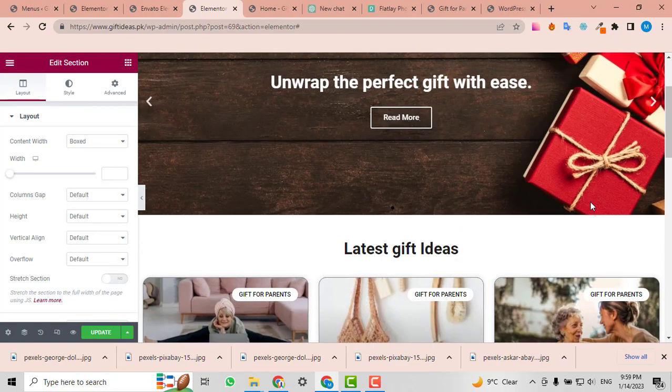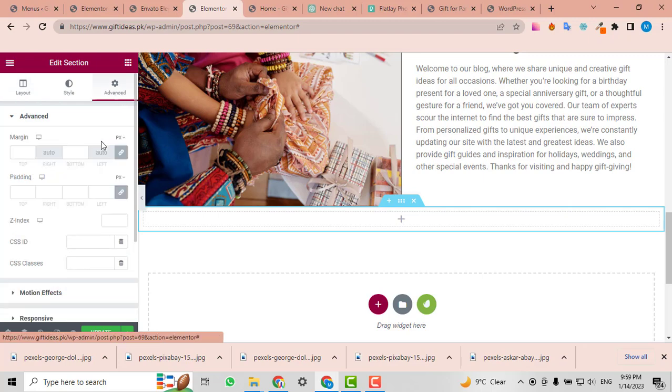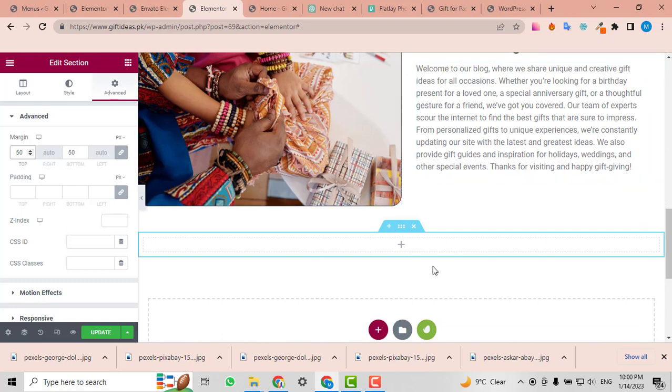In this section I want to show the categories. For example, if I have 3 categories, I will get 3 categories here, and so on. I click the pencil icon and set the margin: 50 margin here, 50 top and 50 left. So now I have margin here.